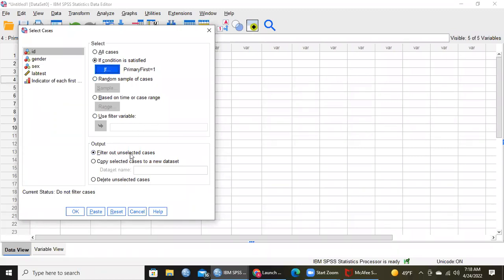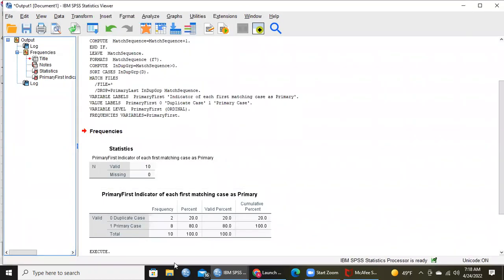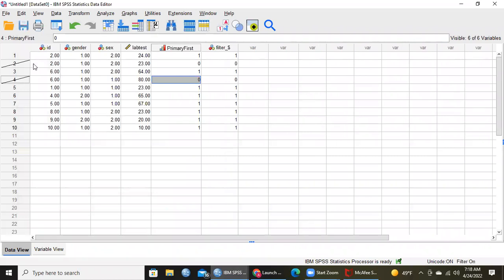Now, see down here, it says filter out unselected cases. I would initially choose this to see, well, what does SPSS have and what is it going to do? Is it going to choose primary first equal to one, or is it going to choose primary first equal to zero? So I like to kind of test this out first before I actually hit this delete unselected cases. So this first round, okay, you're not going to see anything in the output window, but here you see that, okay, its plan is to pull out two, right, and four. So row two and row four, which is exactly what we want, those are the two that SPSS will remove.